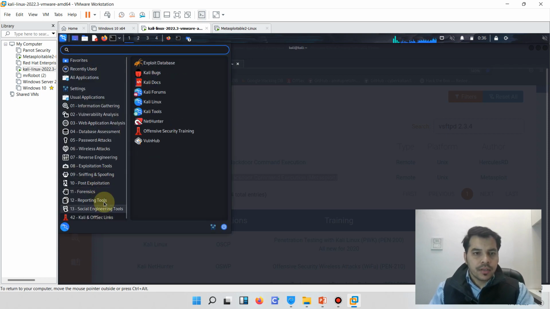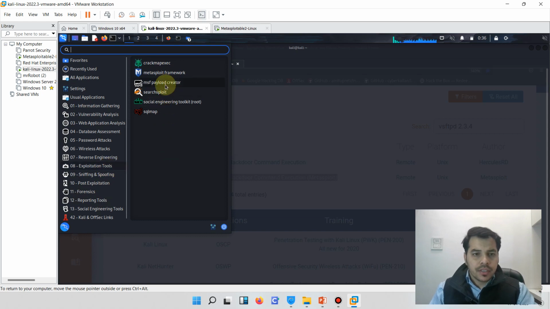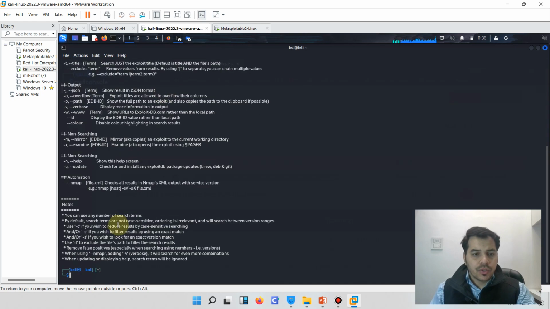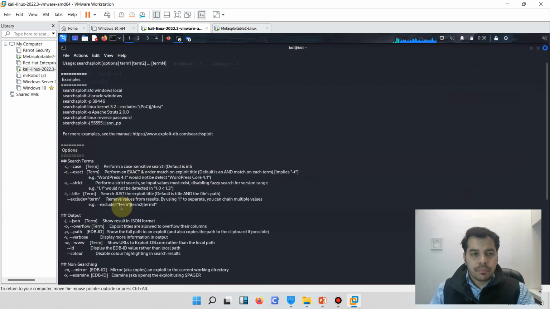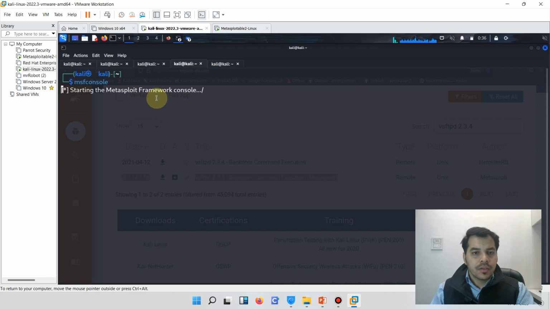From here also you can try some of the tools. Here you can see these are the post exploitation tools, like what you can do after exploiting. So these are all other tools that you can use. Here you can see searchsploit is also there, which is also used to search for any kind of exploits which are available on exploit-db. So from here also you can search it. This is the command. It's taking a little bit of time.